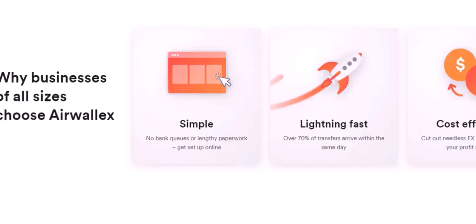And there you have it, a straightforward process to keep your Airwallex account funded and ready for your global financial needs. Remember to always double-check the details before confirming any transaction. With that said, thanks for watching and until next time.